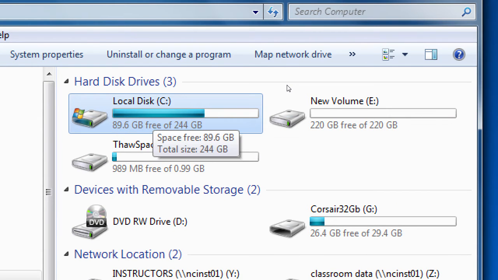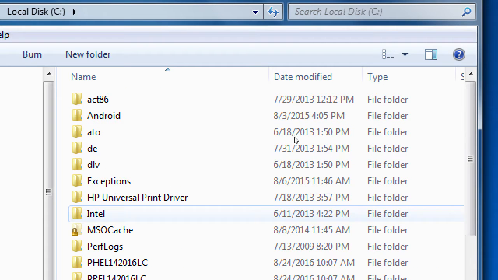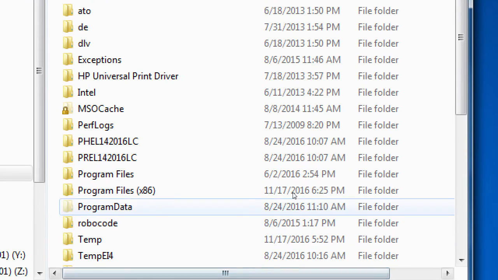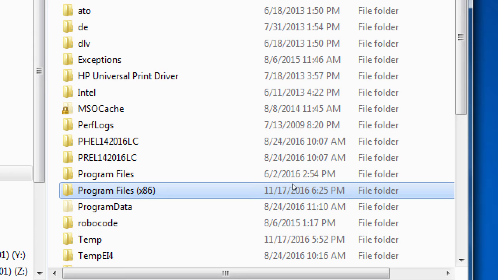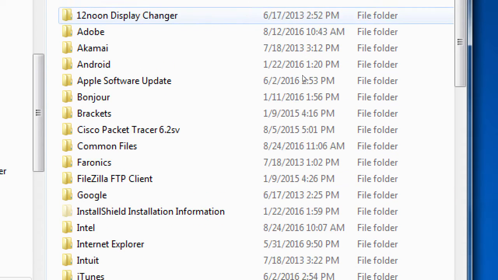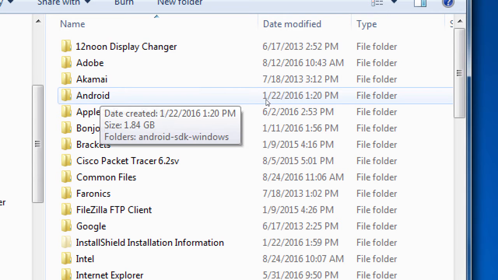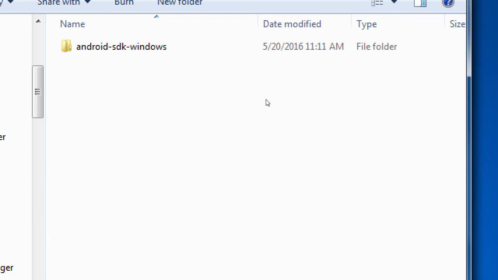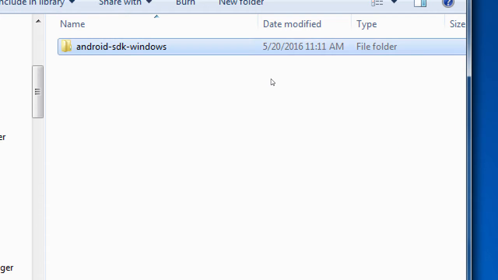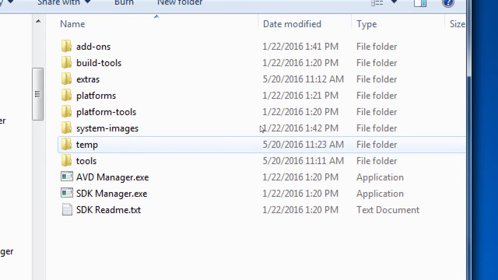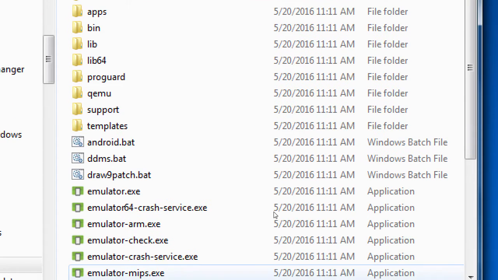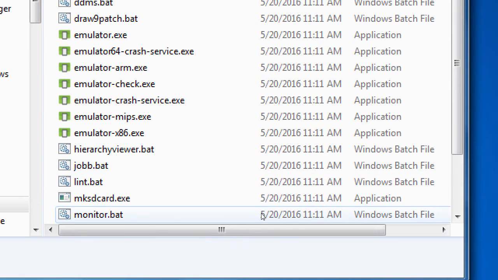We'll go back to the C drive. Then we'll go into the program files x86. Android SDK, tools, and monitor.bat.